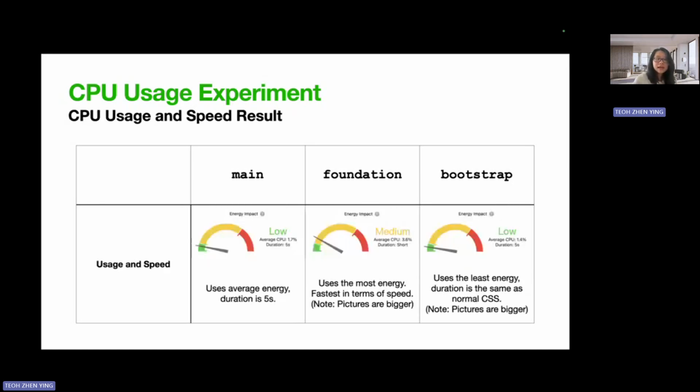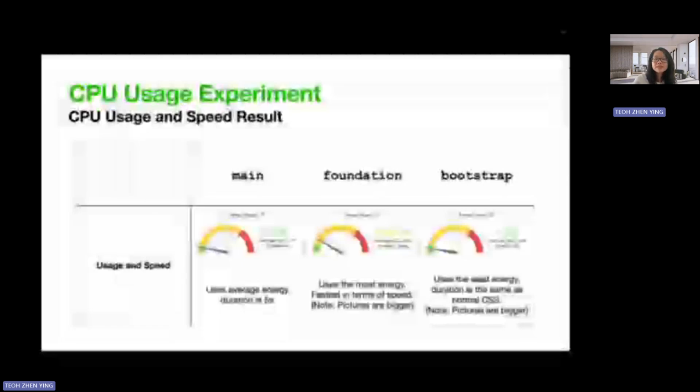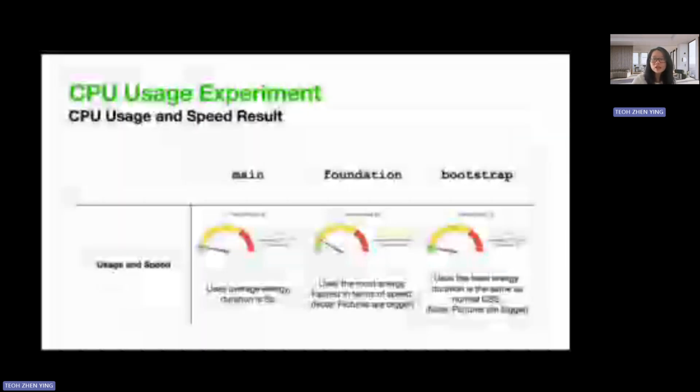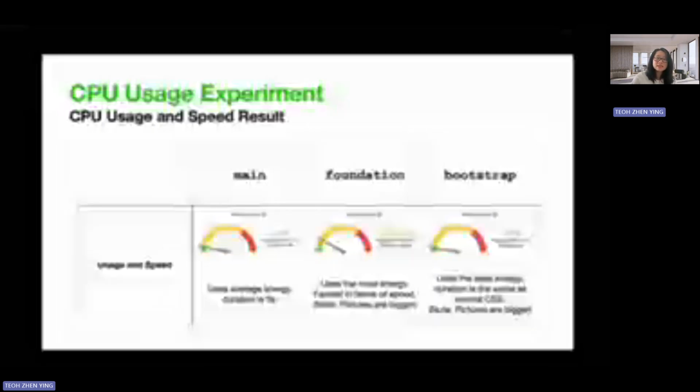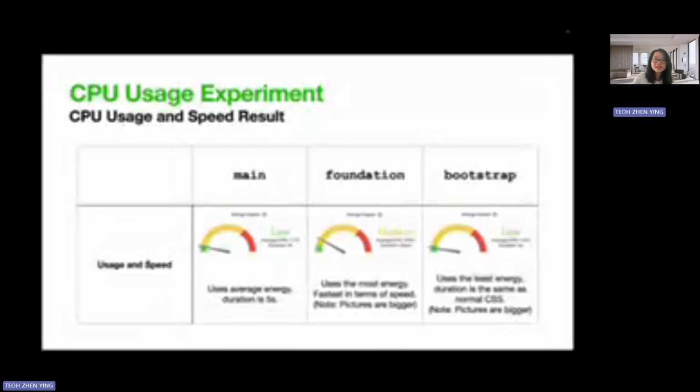And these are the results. The CPU usage for main is an average CPU of 1.7%, with a duration of 5 seconds. Foundation has an average CPU of 3.6%, with a short duration, and Bootstrap has an average CPU of 1.4%, with a duration of 5 seconds. So as you can see, main uses average energy, and its duration is 5 seconds. Foundation uses the most energy, but it's also the fastest in terms of speed. Note that Foundation and Bootstrap both have bigger pictures, and Bootstrap uses the least energy, with the same duration as normal CSS. Thank you.